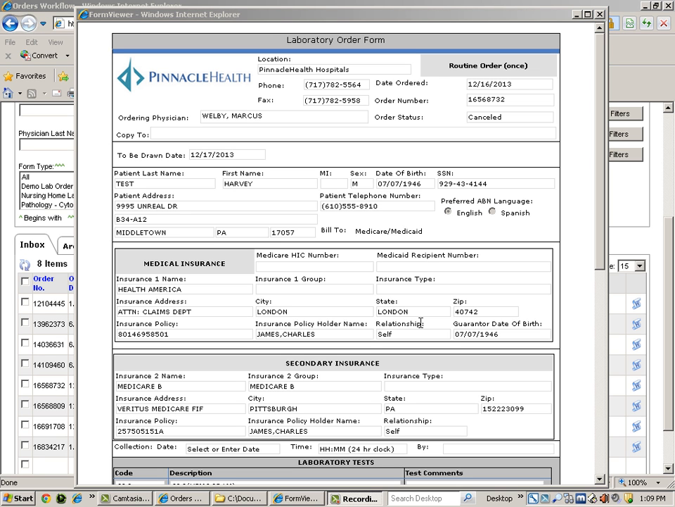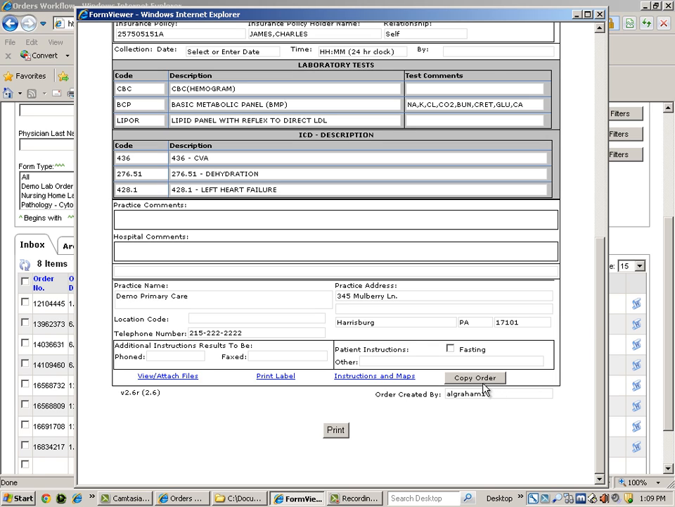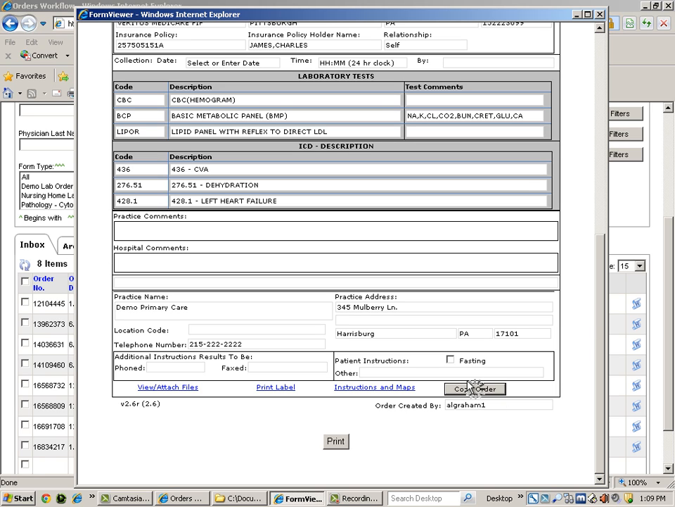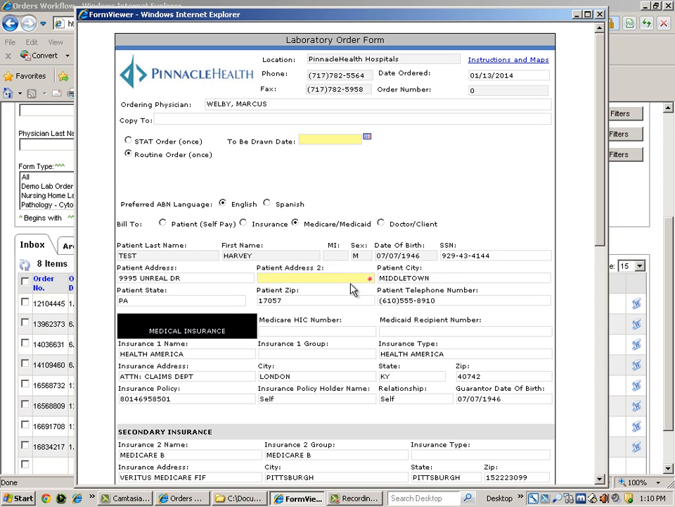This is the existing order that you're going to copy from, and you can tell that because there's already an order number at the top. Scroll all the way to the bottom, and the first thing you want to do is click on the Copy Order button. The system is going to give you a warning message saying that you're going to copy this order, and it wants to know if that's okay. Click OK.